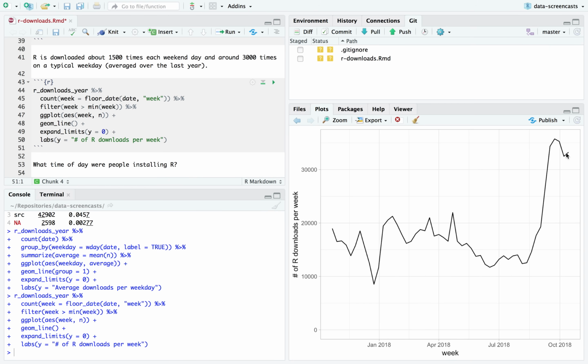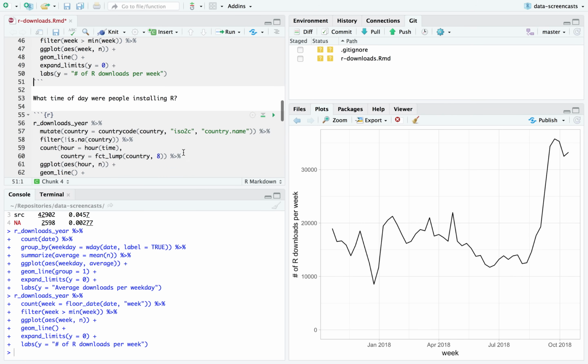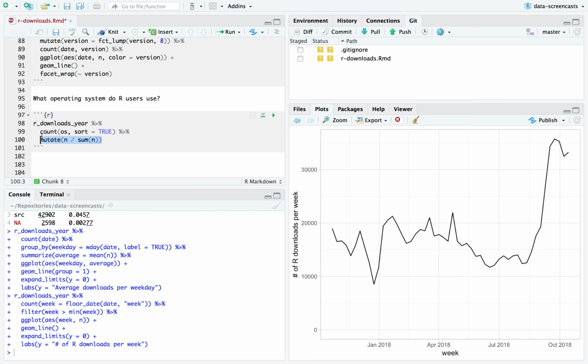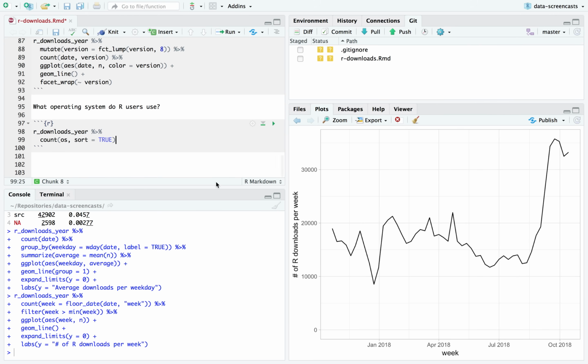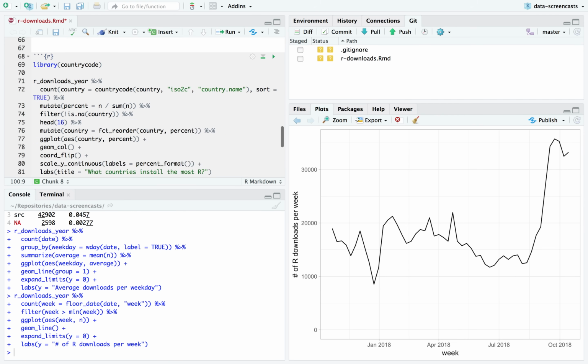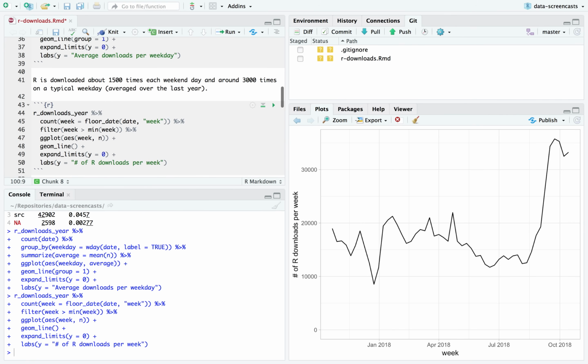I wondered, is this limited to a country? Is it limited to an operating system? I want to dig in a little bit and just figure that out. Where did this spike come from? So I'm going to start with operating system and week. Once I realize what I'm doing, I take it back.